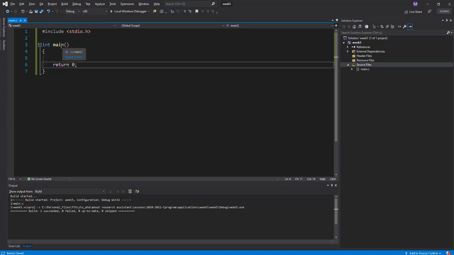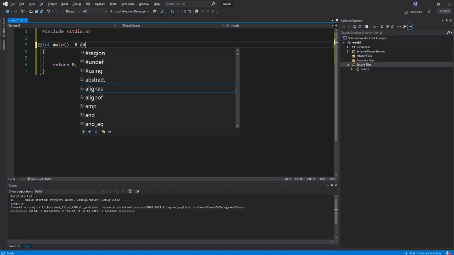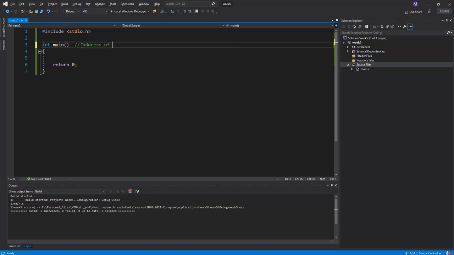Okay, so main is the address where the program starts in the RAM block.